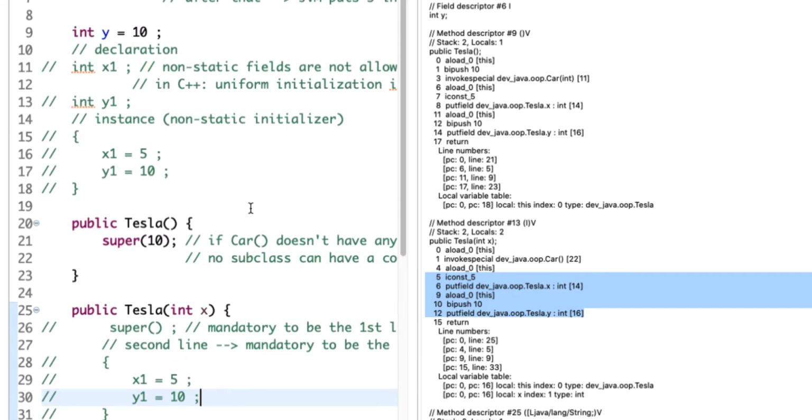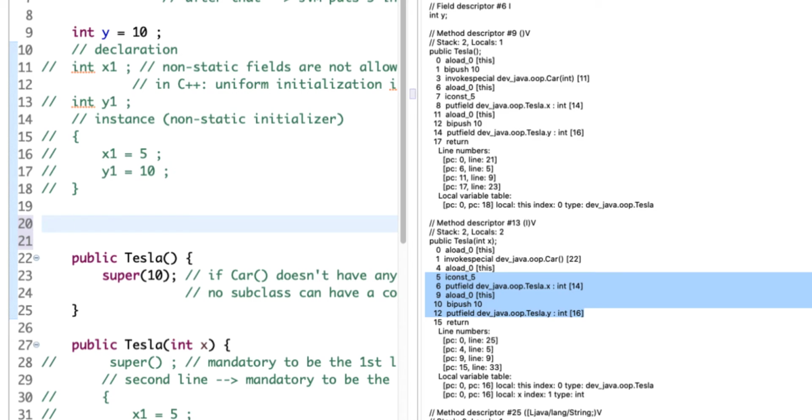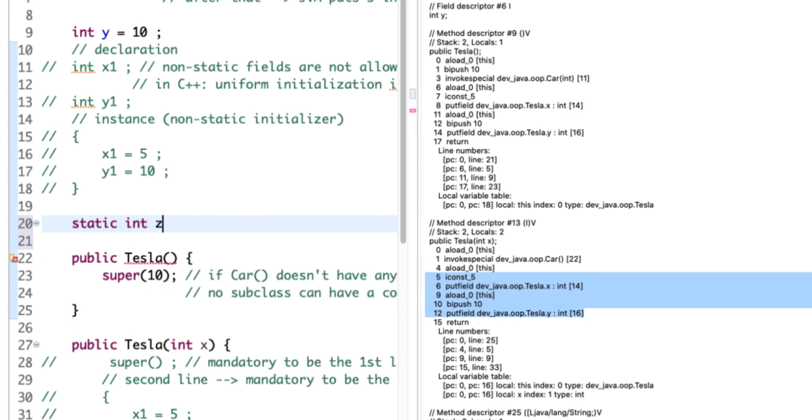Now, if we have a static field, this is not going to happen, because we said that the static fields get initialized exactly when the JVM loads the class file into memory. So a static int z equals 10.